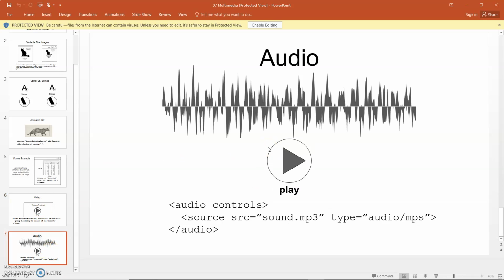Audio, you can add audio, little MP3 files. For those of you that listen to or use SoundCloud, and you go to someone's website and it has that little SoundCloud icon that you can click on, that's basically an audio control file that's connecting to their SoundCloud.